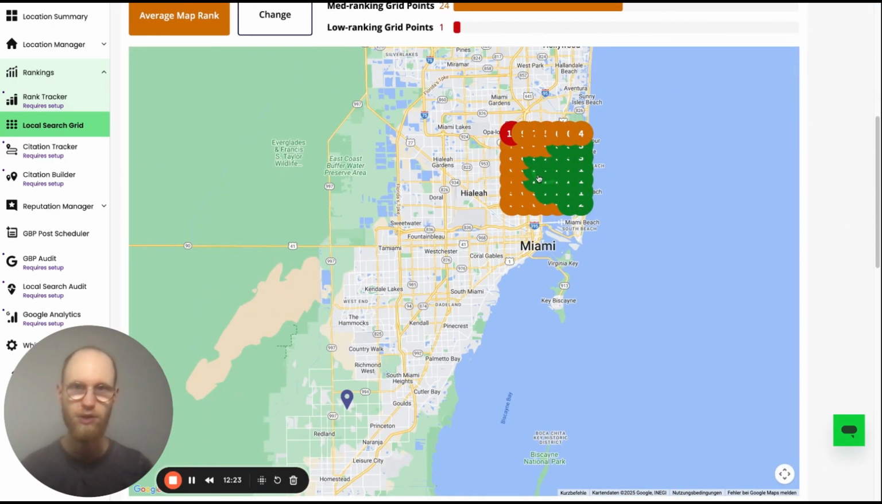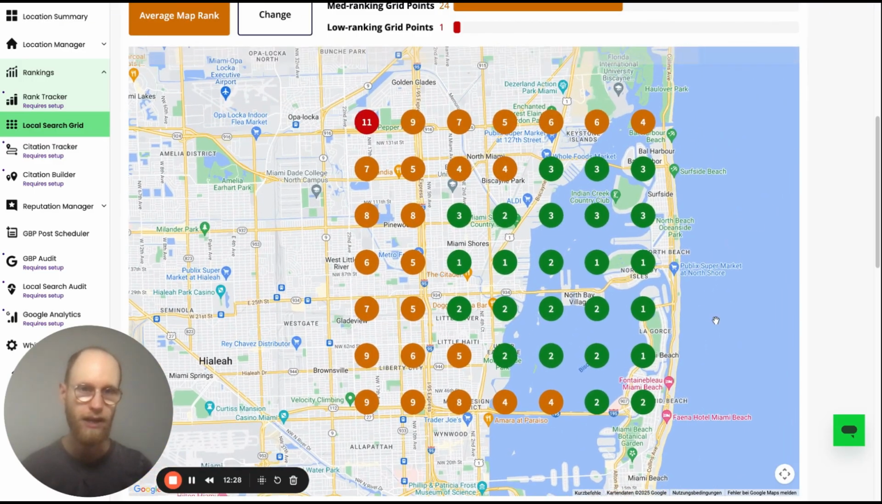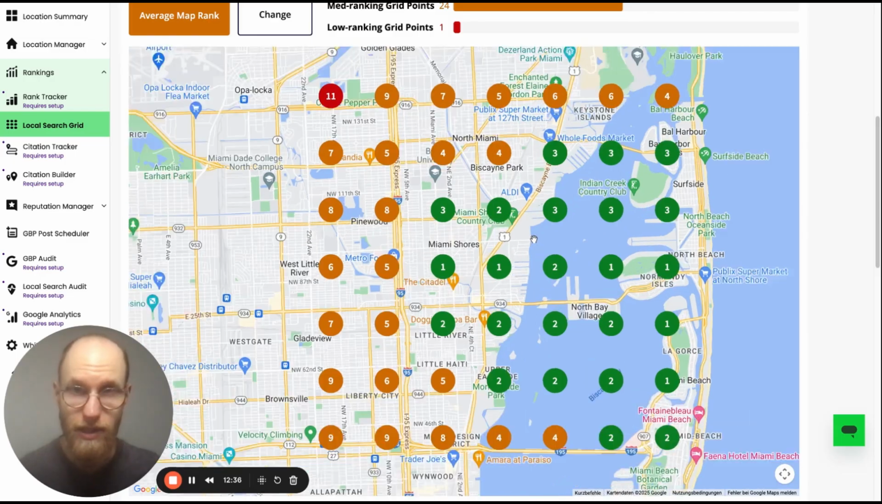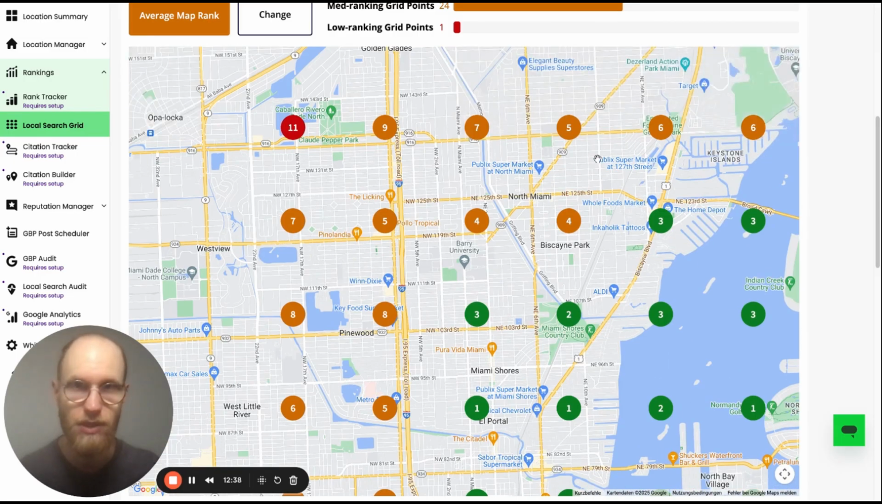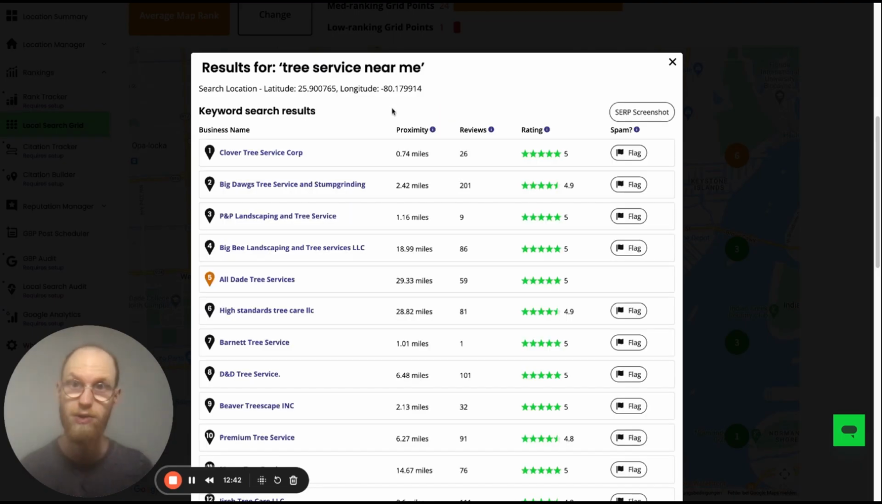So let's zoom in. And by the way, if you click down here, you can zoom in as well, but also with your mouse wheel. So let's see what this basically means. If someone is searching up here in North Miami, then on the search for tree service near me, these are the businesses that are coming up. And obviously you want to be in the top 3 so that you're in the map pack. I'm sure you know that.